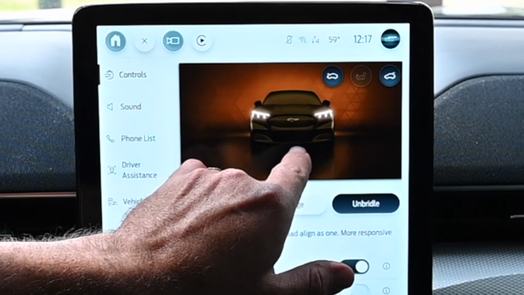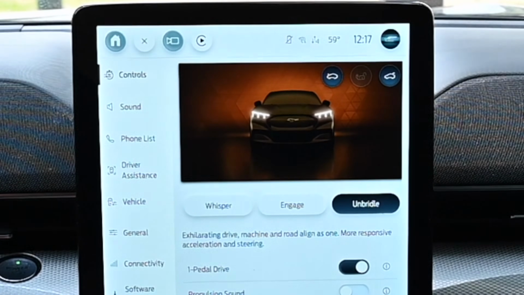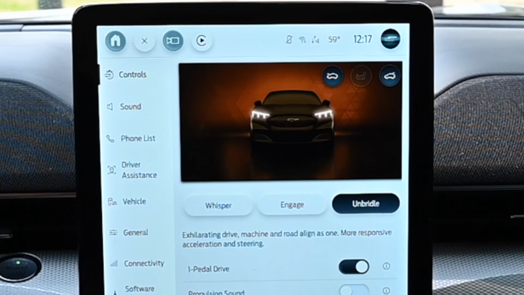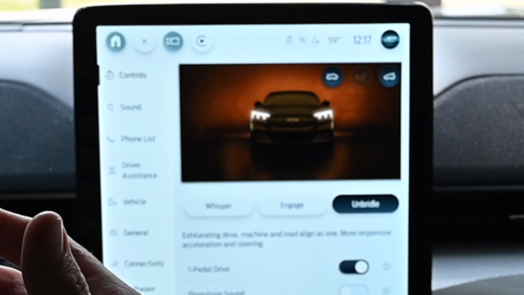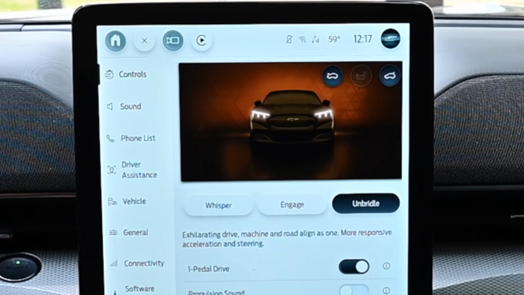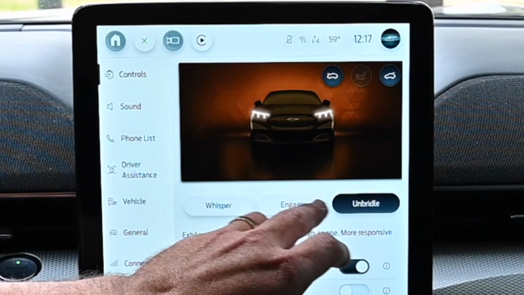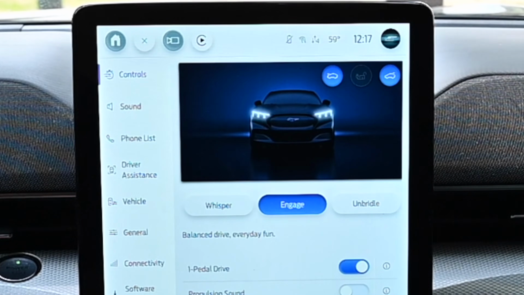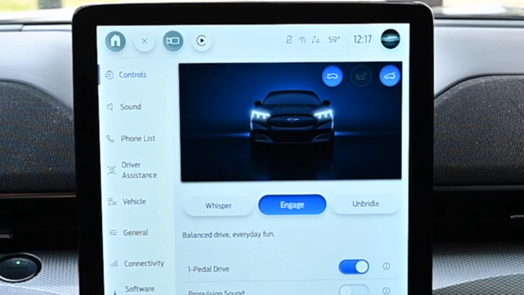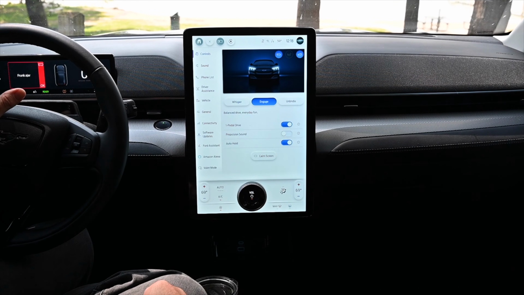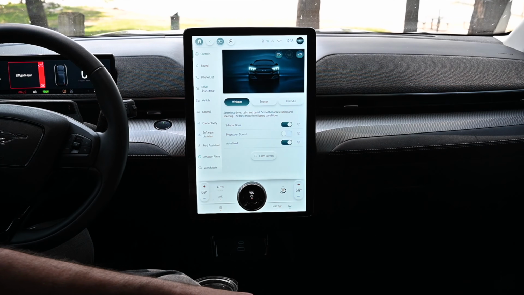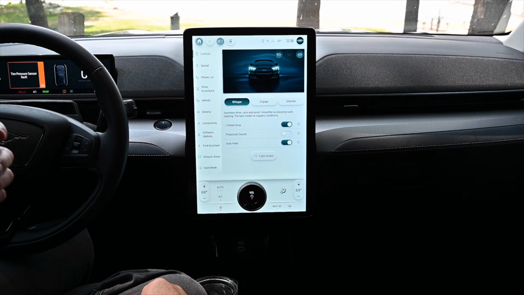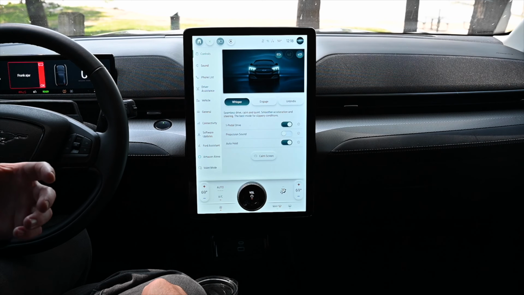This image here really relates to the drive mode. And now there's three different drive modes on the Mach-E Select, which this one is. You have Unbridled, which they call the exhilarating drive. The red and orange lighting is one, and it's more responsive in acceleration and steering, which, sure. Your mid-tier there is going to be Engage, and it changes everything to this lighter blue color, and it changes your display above the steering wheel as well. And then we've got Whisper, which is a little bit of a softer blue, and this is supposedly the calmer, smoother drive.